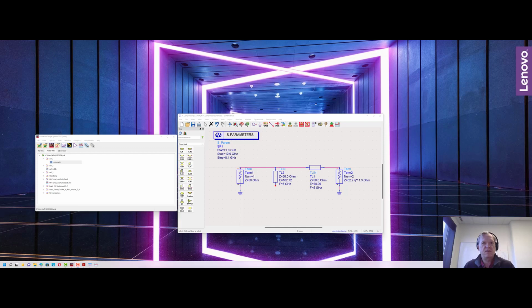Okay, in today's video, we're going to replace ideal transmission lines in a matching network with models of real transmission lines. So here I have a matching network that's matching an impedance of 62.2 plus j11.3 ohms to 50 ohms using a single stub matching network. So we have a series stub and a shunt stub, and we're using an open circuited shunt stub.